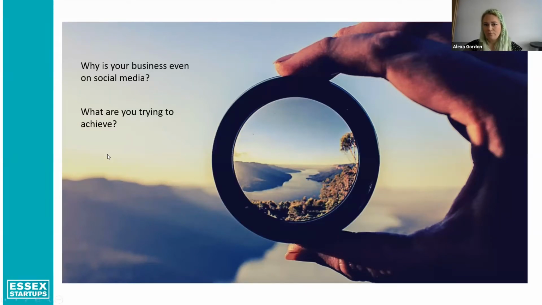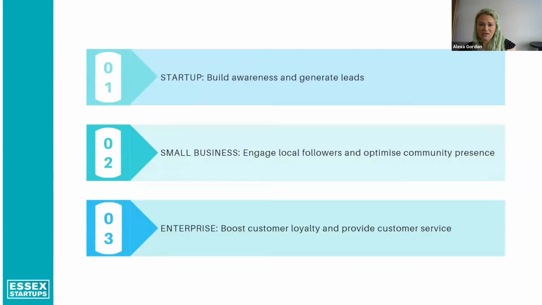So for example, a startup right at the beginning of their journey would ideally focus on building awareness for a new product, for the new business in general, and generating leads for it. A small business who is just that bit further along in their journey may want to engage local followers in their community, in their local town, in their local area, and optimize their community presence more so.